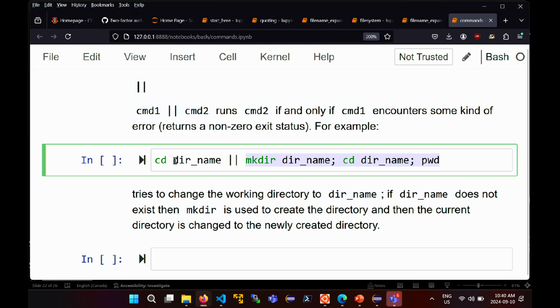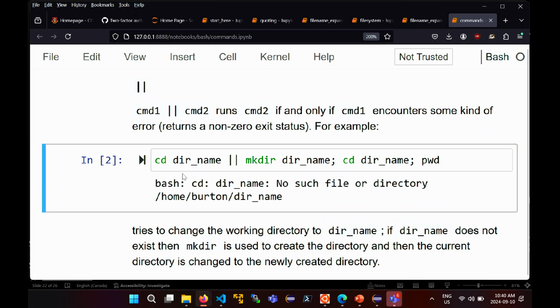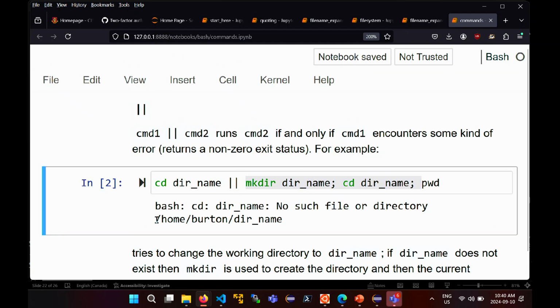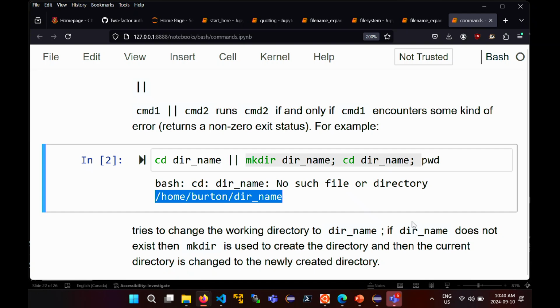So basically what this is saying is if dirname does not exist or if you can't switch into that directory for some reason, I'm going to make a directory called dirname. I'll explain how to make directories probably in the next lecture or the one after. I'm going to make that directory, then switch into that directory, and then print the name of the directory. So I know dirname doesn't exist, so there's your error: dirname, no such file or directory. So that failed. So now we make the directory, switch into the directory, and then print the name of the working directory. And you can see that we're now in the directory dirname.